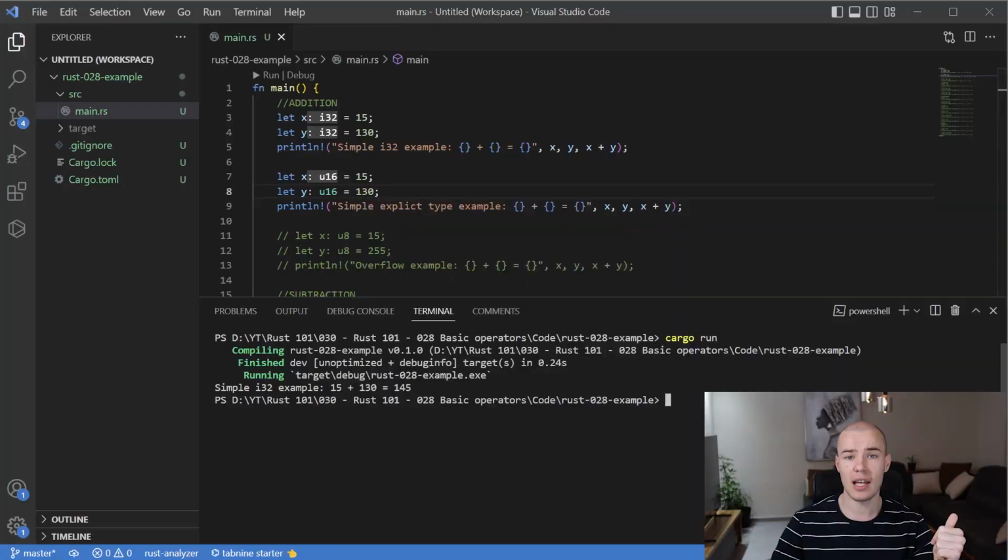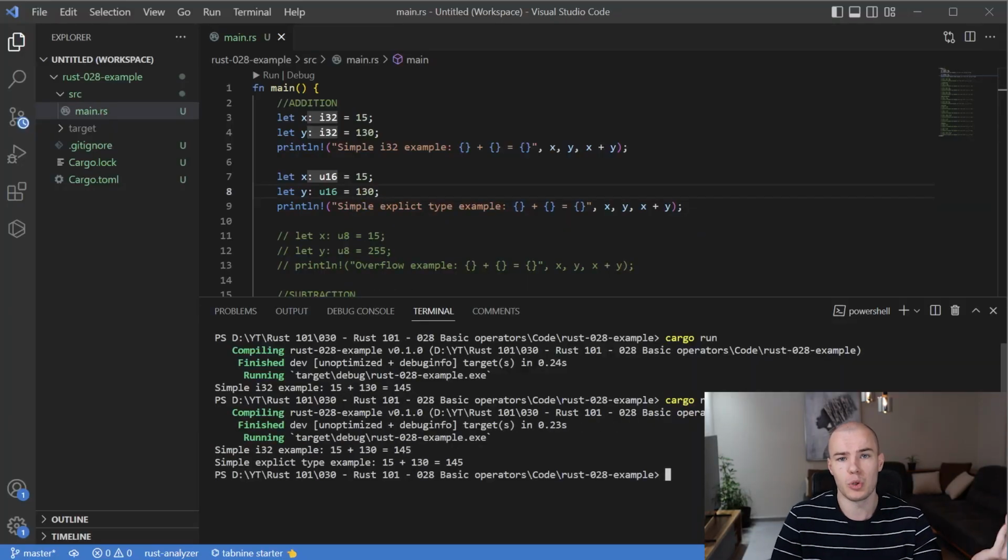That is why our compiler is going to infer the data type for our first variable to be exactly the same as the data type for the second variable, where we were explicit and wanted to specify u16 as a data type. Now, if we run the code, everything works as expected, we get the same result, which is 145. Okay, let's jump right to our third example.